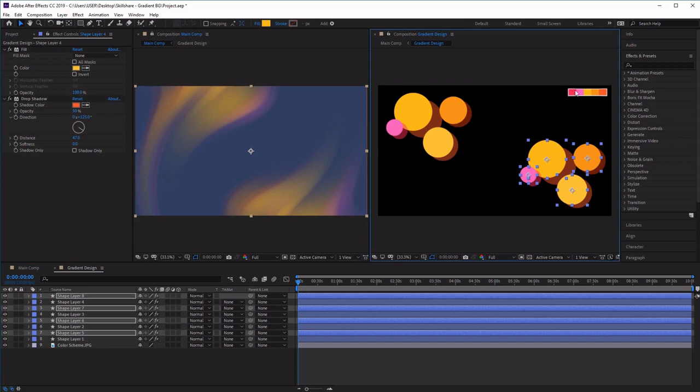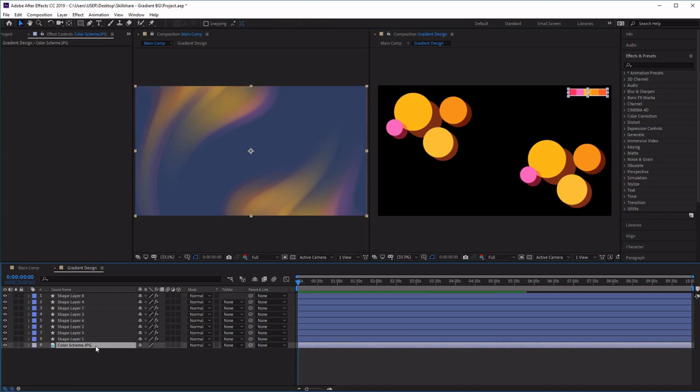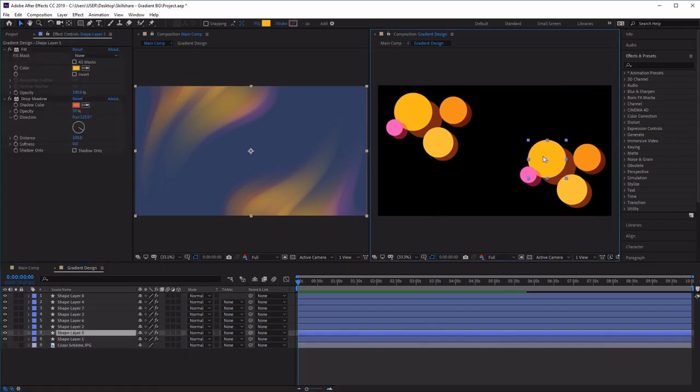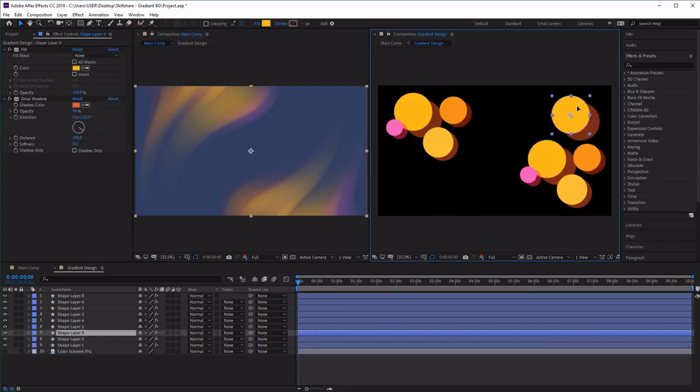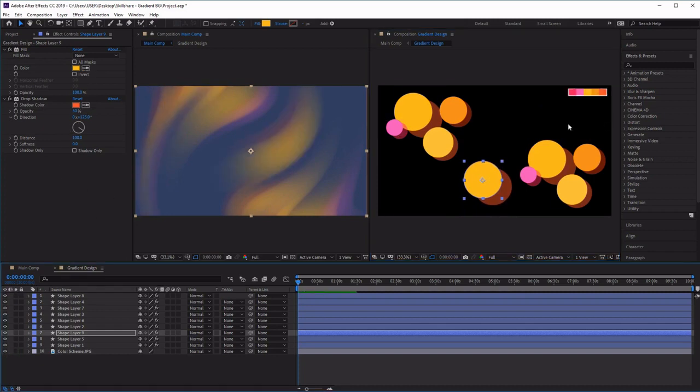Now we don't want our color swatches here anymore. So let's select the color scheme JPEG layer and hide that. And now we can continue to build up our composition in the gradient design by clicking on these shapes, pressing Control D to duplicate, and then moving them around and perhaps reshaping, resizing them like so, and even changing colors.